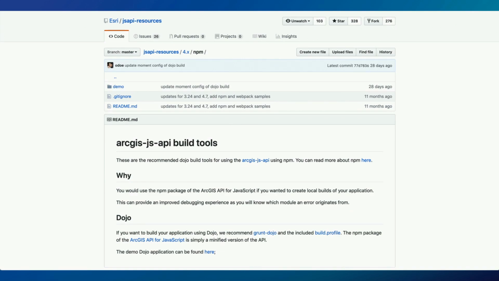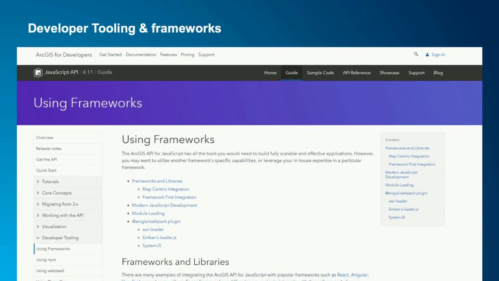And under the Esri org on GitHub, there's this JS API resources repo that has all this stuff in it for NPM and Webpack and Bower, and it's for 3x and 4x. So you find all of that information there. We also provide some quick start or some help to use frameworks.